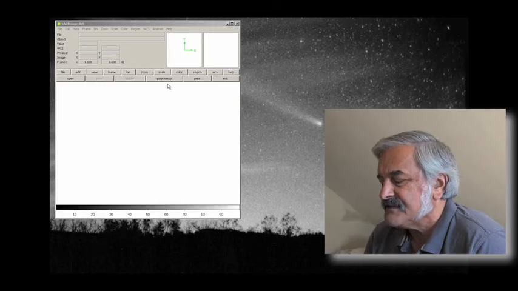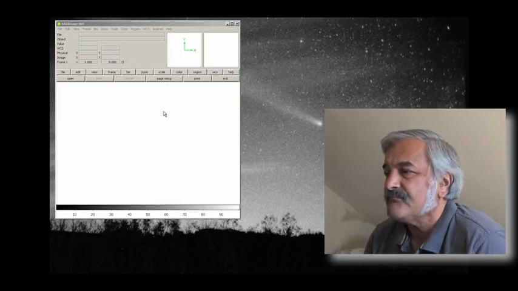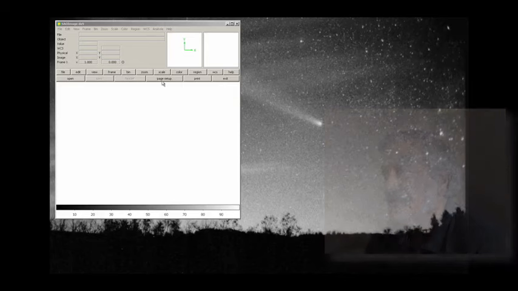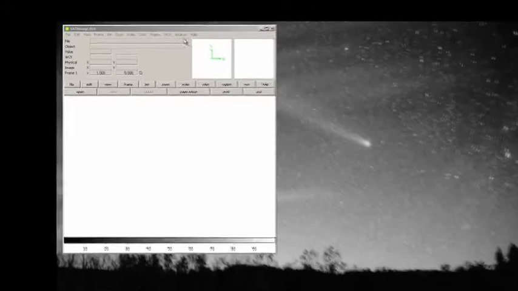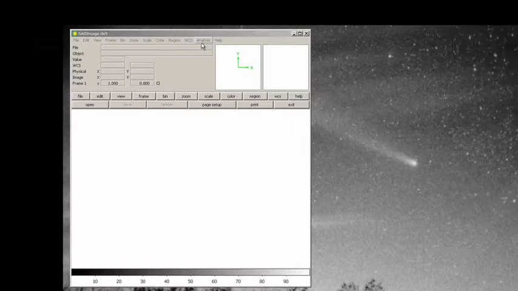When you start DS9, you will see a blank screen, very intimidating. The first thing usually that we will do is we will go to this upper menu bar here, and notice that there are a lot of choices: file, edit, view, frame. These are also repeated for convenience on this bar over here, so you can actually do a lot of your analysis from both or either of those two places.